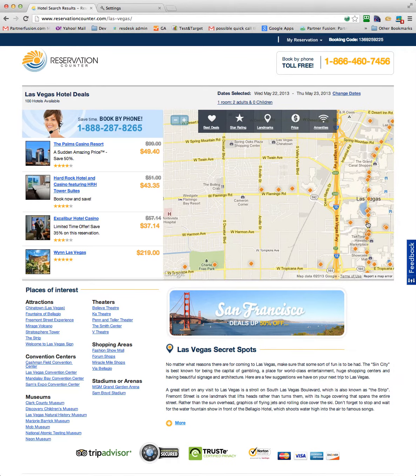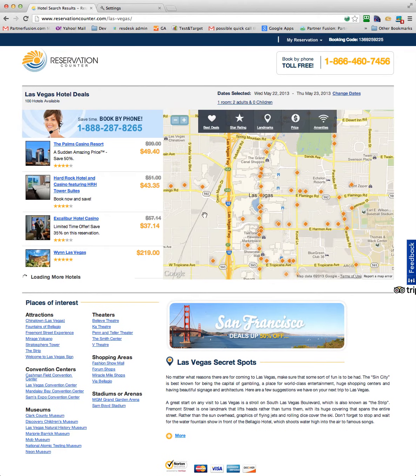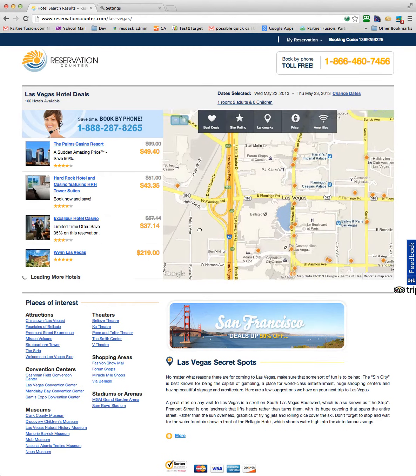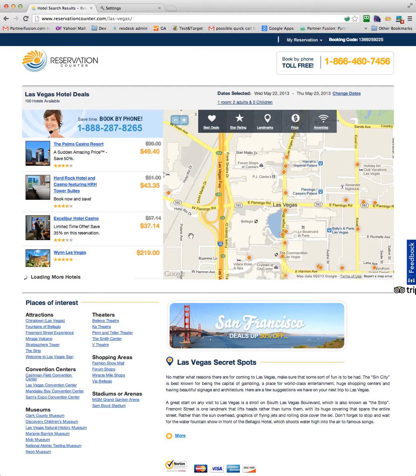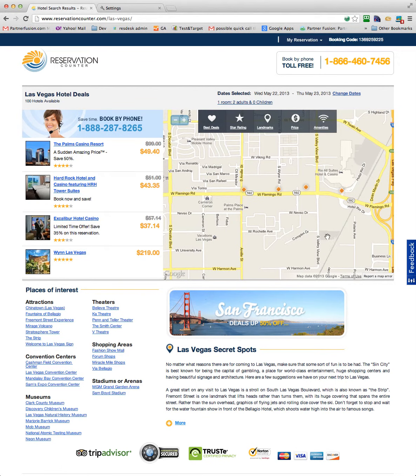Again, you can see how the map shifted once the search results is done. Basically, we want everything on this page to be based on the map, and so the results on the left are based on the map. So if I zoom in and I can only see one hotel on the map, I should only see one hotel in the search results, because you'll see that in a minute.